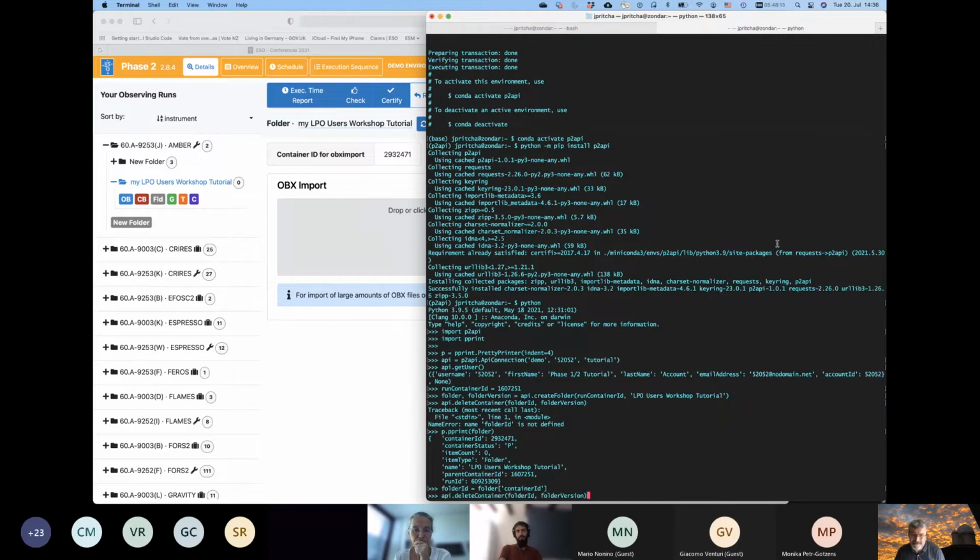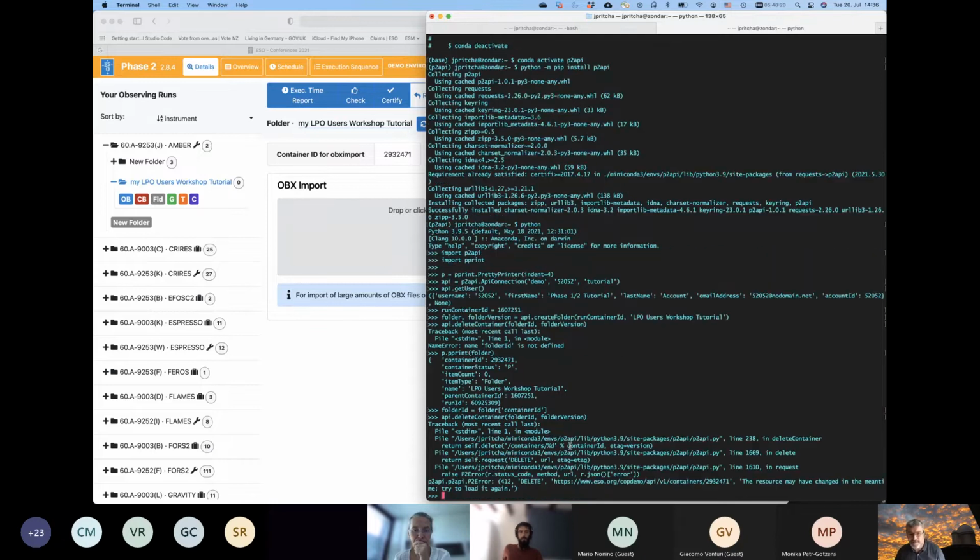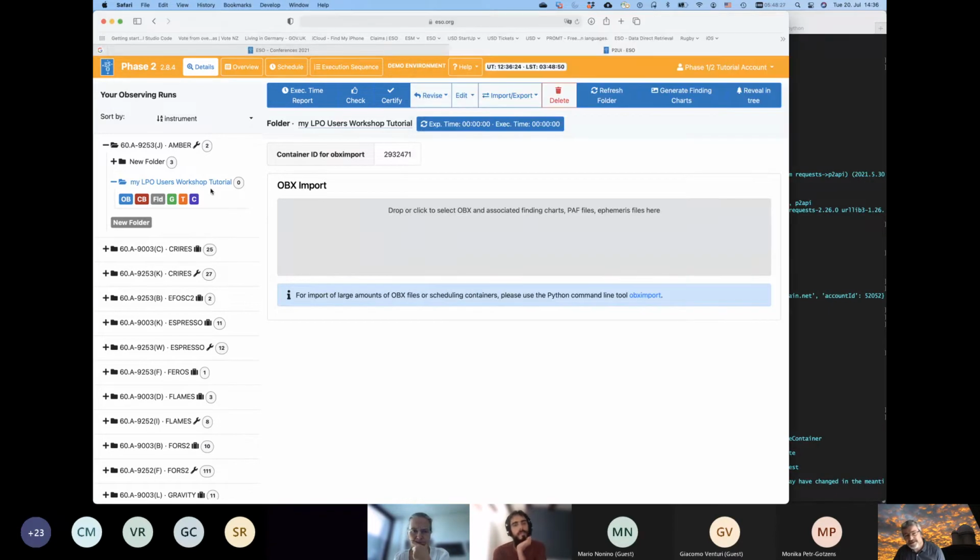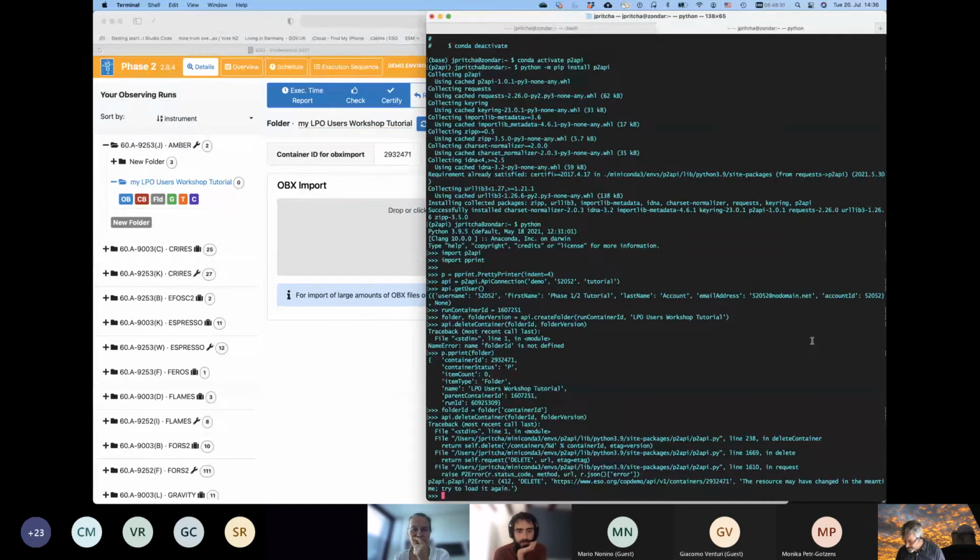Then I can try and delete it. So I want to delete the folder whose folder ID is the one we just created, but that fails. And the reason that fails is because of this version information. When I went here and I changed the folder, it changed the version. And so this is a safety mechanism to make sure that you're getting the latest version of the object when you try and modify it. In order now to actually delete it, I simply have to fetch the folder information again.